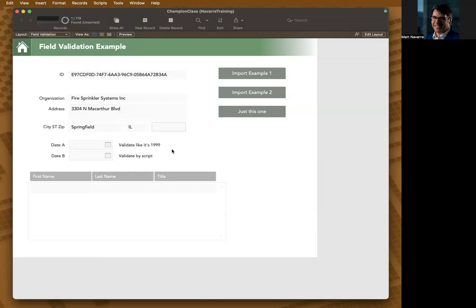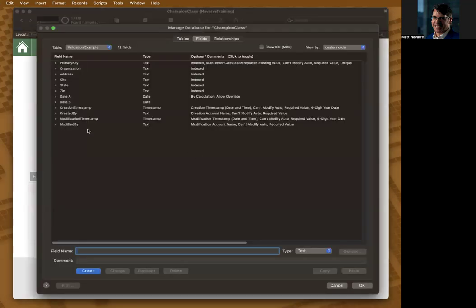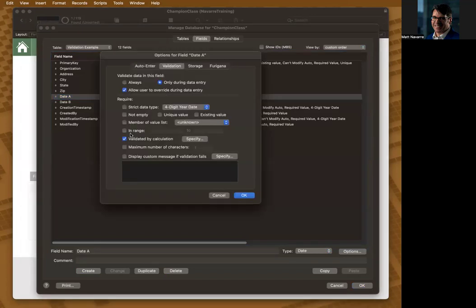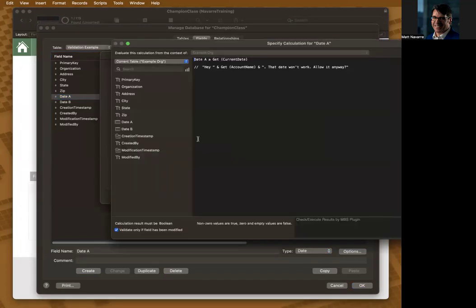Because of a recent feature that came out regarding validation, there are 2 different ways to validate a date field. Of course, there are many more than that, but let's take a look at the way it was done for decades. Managed database, we've got the date A field. I'll do it by calculation, a really simple calculation that says it can't be in the past. I'm going to put this on the clipboard because we're going to be using this in a little while.